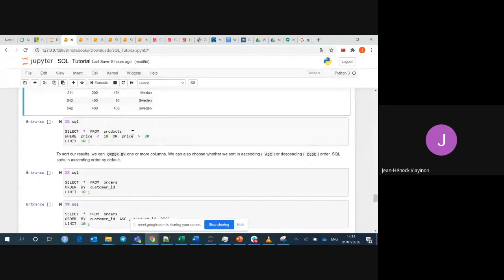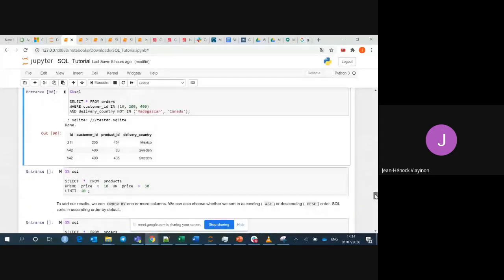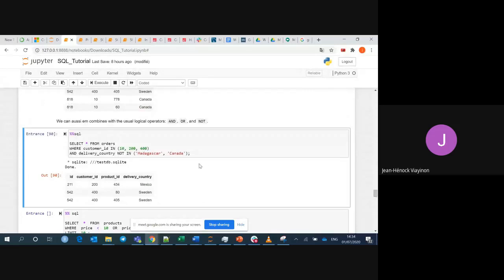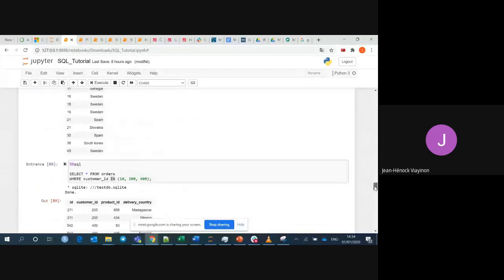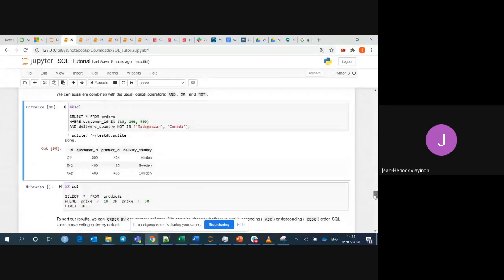And now this is how we use the AND statement. We use AND if we have more than one condition. If we want to filter our data, we have to specify some condition. But above, we were just dealing with only one condition. But here now, we have more than one condition. We have two conditions. The first one is customer ID should be in this list. And the second one is delivery country should not be in this one.